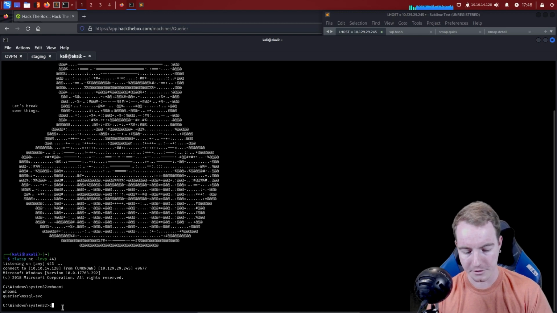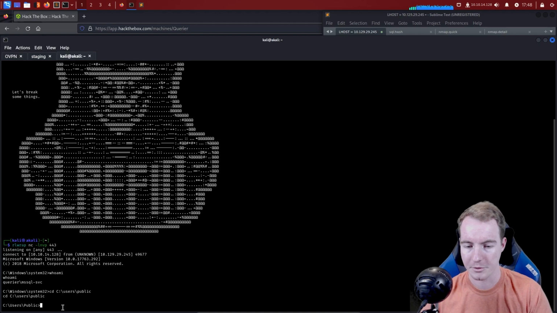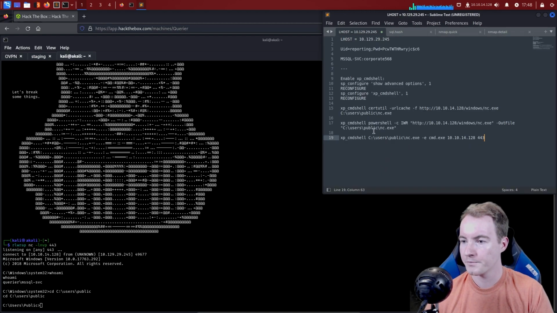The first thing I'm going to do is move into C:\Users\Public, since that's where I'm going to be dumping files for now. I'm not too worried about writing to disk, so that's all good. We don't have to use xp_cmdshell anymore. We can use the same syntax over here. So I'm just going to move down this PowerShell Invoke-WebRequest.